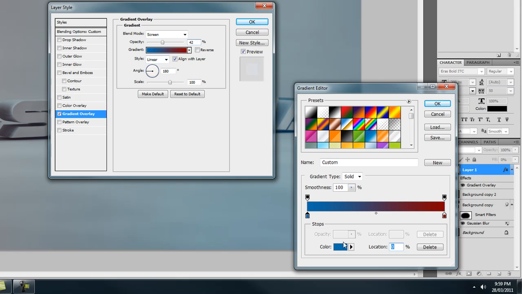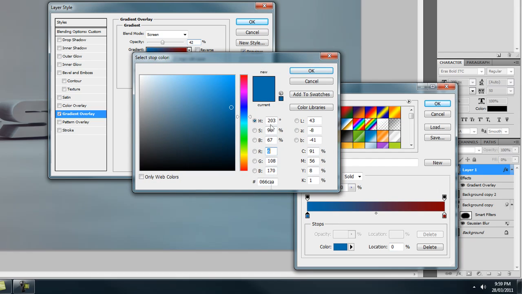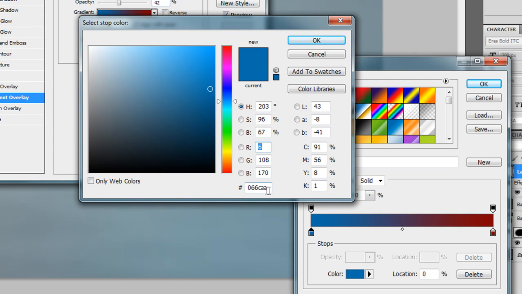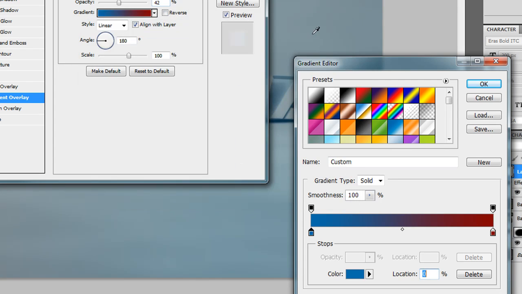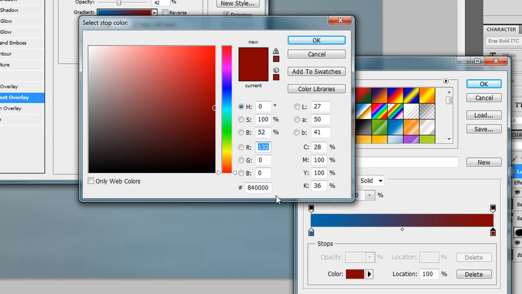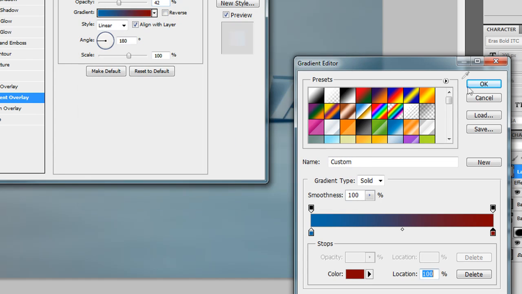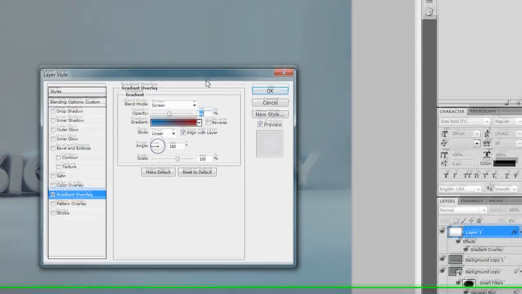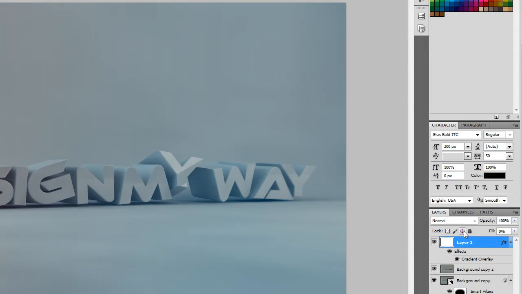And the colors: at position 0, we want the color, hash on the hex, 066CAA, and I'll put this in the description as well. And then at 100%, we want 840000, that's a red, so it's going from red to blue, and it's reflected in the actual design. Simple as that. Okay, and that's the design right there, wrapped up, done already.